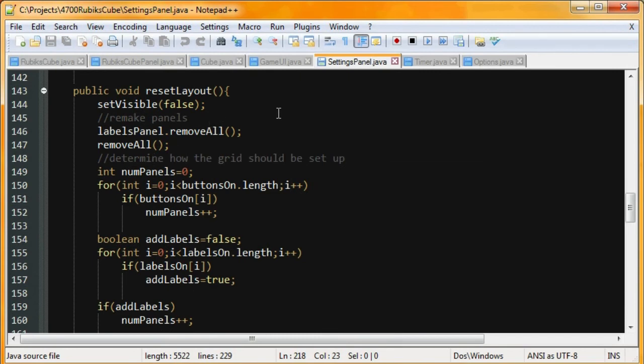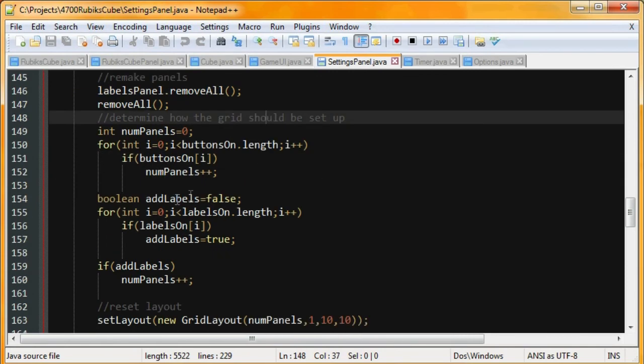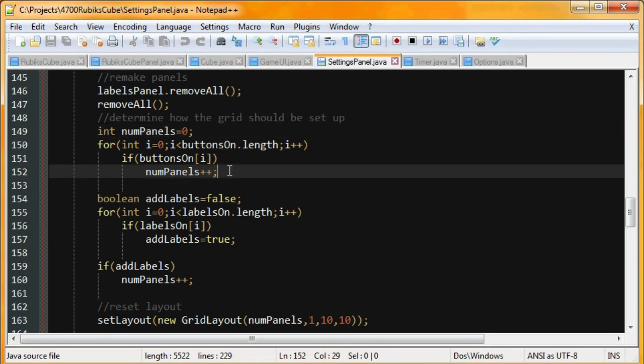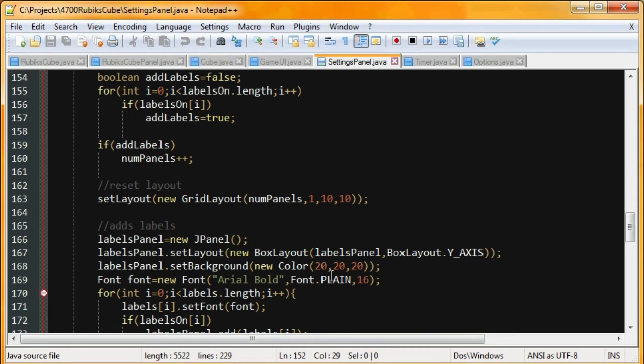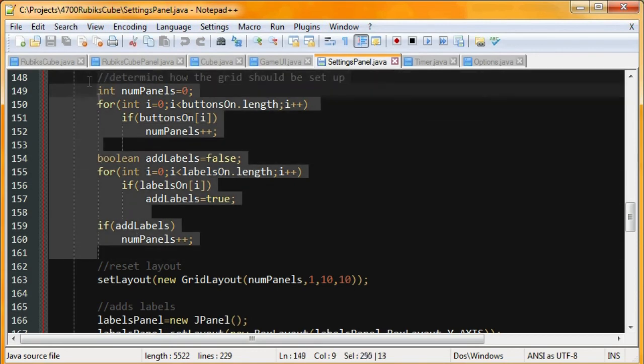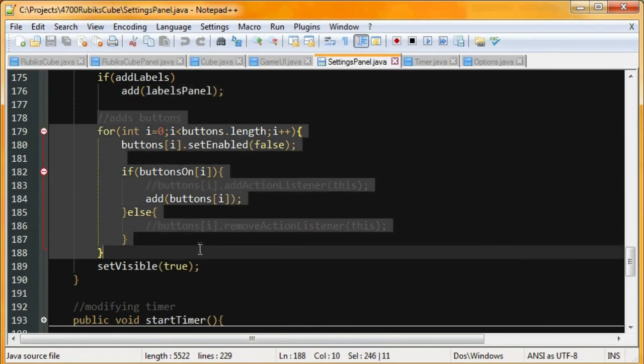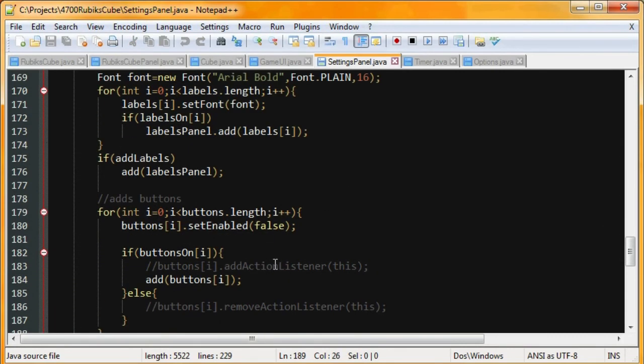Okay, so first off, this is Swing stuff that I hadn't really used before. So first off, I remove all the elements from the labels. I have a separate panel for labels, just so it's organized that way. So I remove all the elements, then I determine how the grid should be set up. Then I basically count how many things need to be in each panel, because I have the labels panel, then I have the buttons panel. I set up the panel using grid layout, and how many grids there are depends on how much I counted up here. And then I add everything, add labels, then add buttons, and I set visible true, and that's fairly easy.